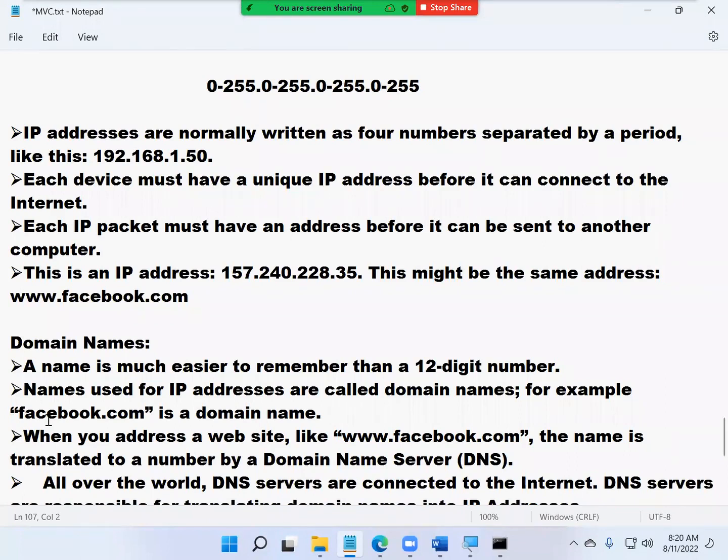Whenever you type facebook.com, don't think the request is going directly to Facebook. The request first goes to the domain name server. On the domain name server, it picks the IP address. After picking the IP address, it connects to the actual server. Are you clear? That is the internal process.